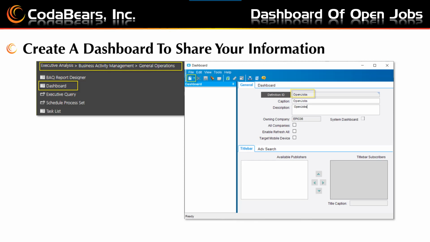So now to create your dashboard, you'll use the menu path shown here: Executive Analysis, Business Activity Management, General Operations, and Dashboard. As long as you have developer options, you should be able to create your dashboard. Make sure that you turn on developer mode, and your screen should have a left panel before the general panel and dashboard tabs. If not, use the Tools menu and select Developer to get into developer mode, as long as your account has permissions.